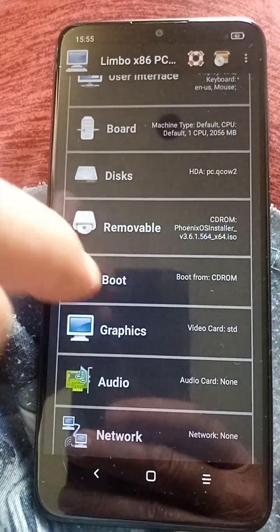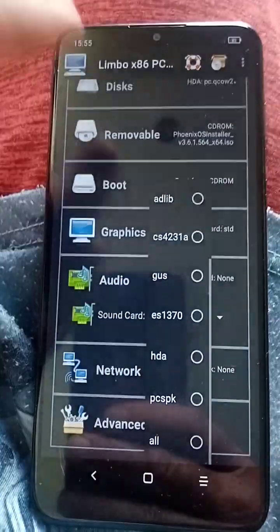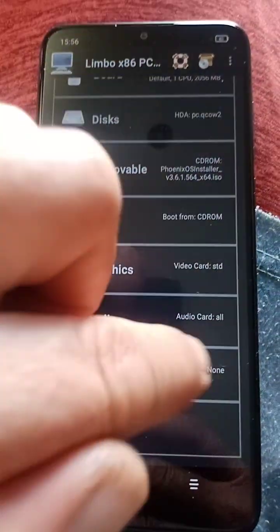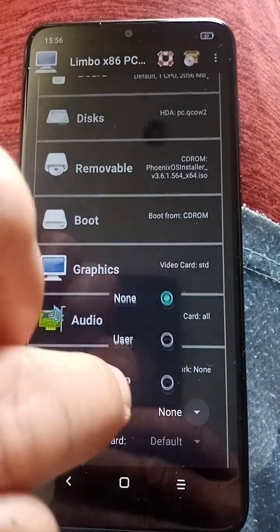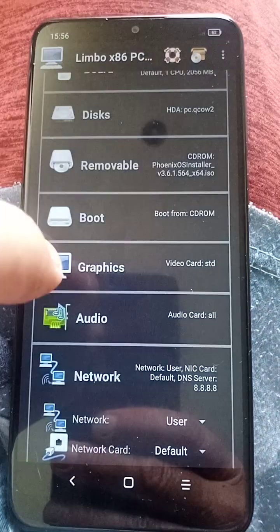Alright, so we're going to close that. Graphics, keep it standard. Audio, just pick that and go down to all, down the bottom, all. Okay, close that off. Network, you don't have to put that on there, but I'll do it here just for demonstration. But okay, use it. Okay, yes, none of that.